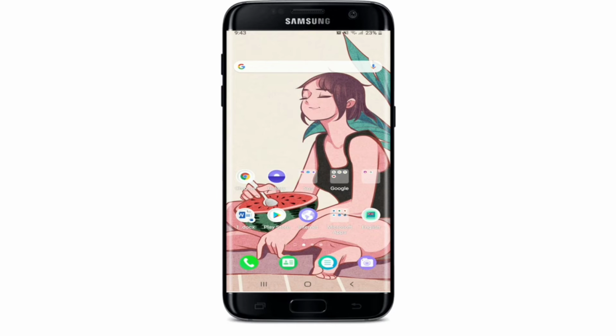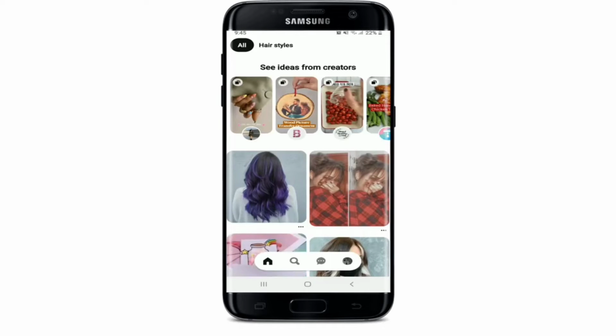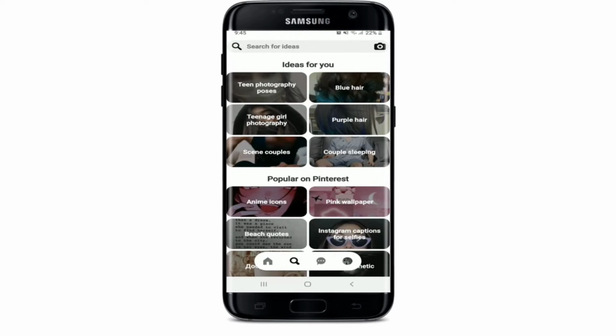How you can perform a search on Pinterest. In order to perform a search on Pinterest, tap open your Pinterest application, and if you're not signed in, sign into your account first. Once you do that, from the home screen, tap on the search button right next to the home screen icon at the bottom of the screen, and you'll end up in this page.